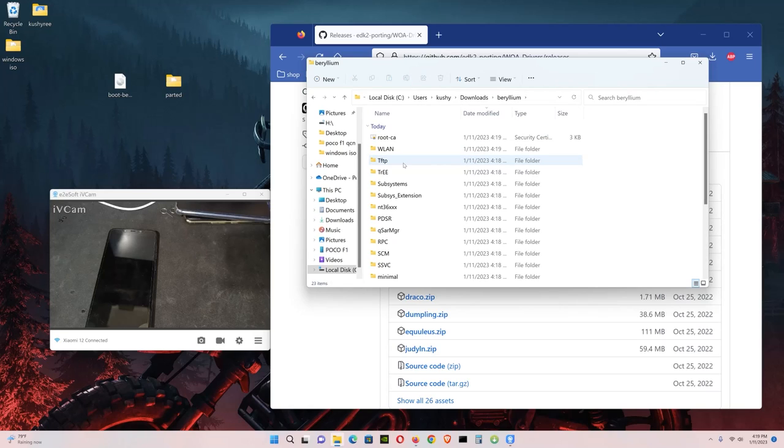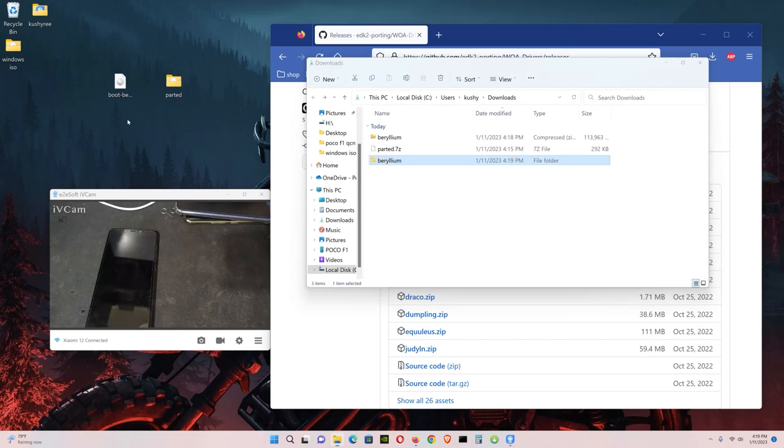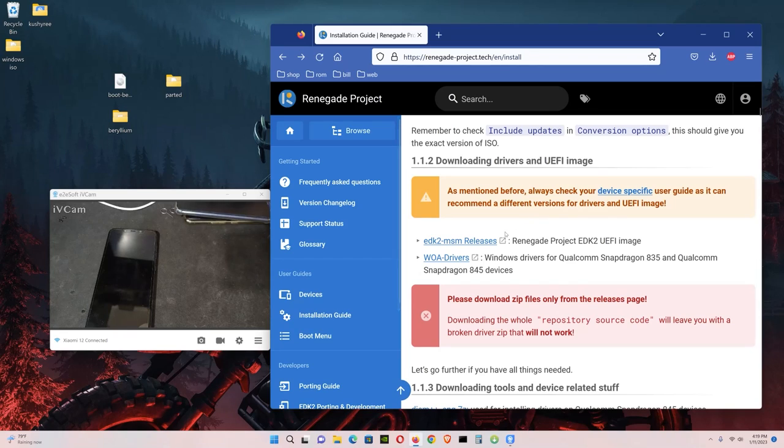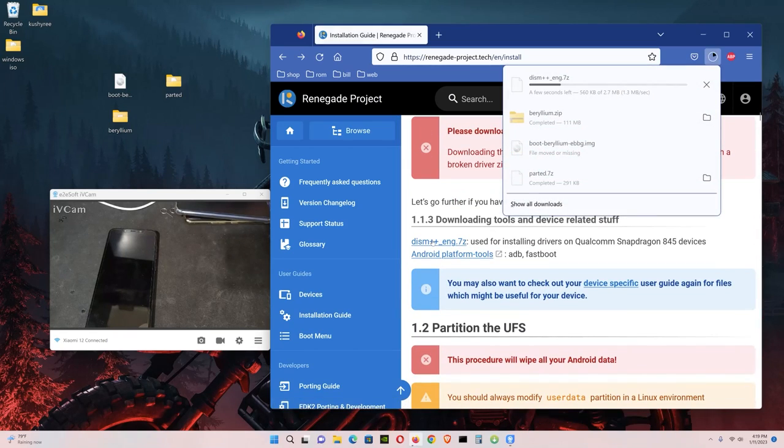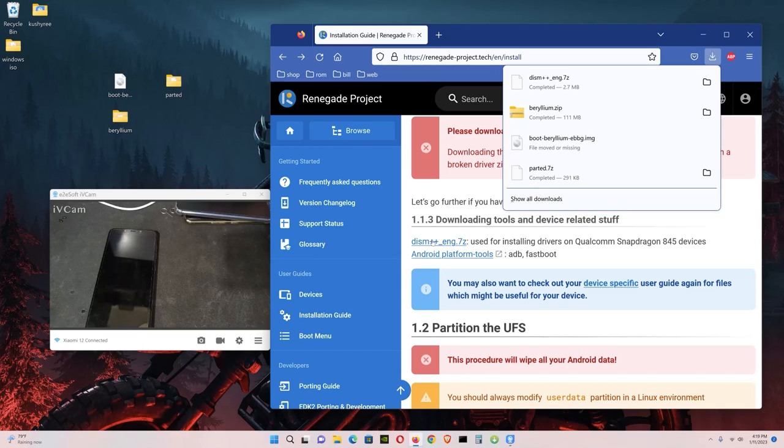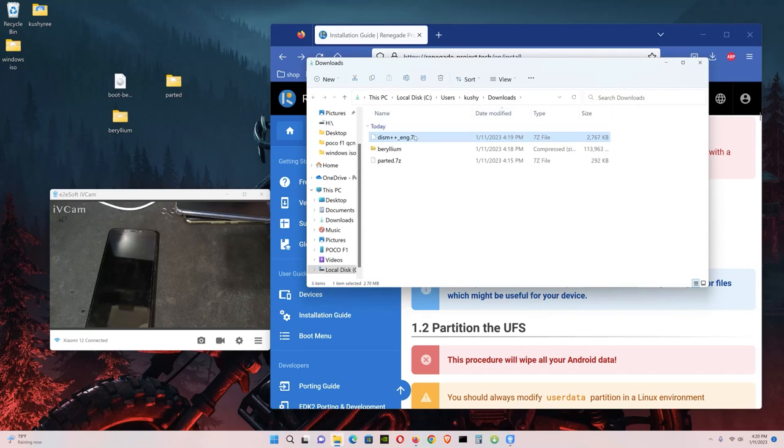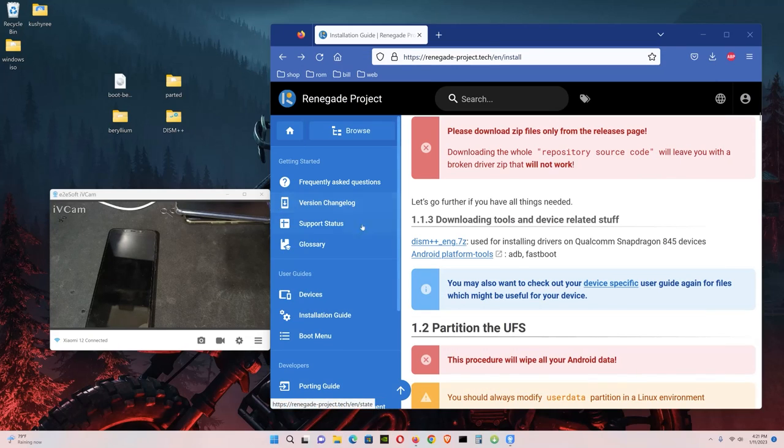Okay, this is the file. And another one is this one, because there are two ways to deploy the Windows 10 or 11 ISO to the internal storage of your Android phone. Extract, right? We already downloaded the four important files.